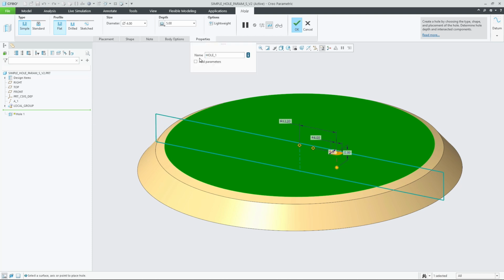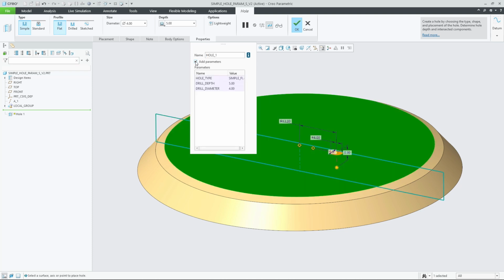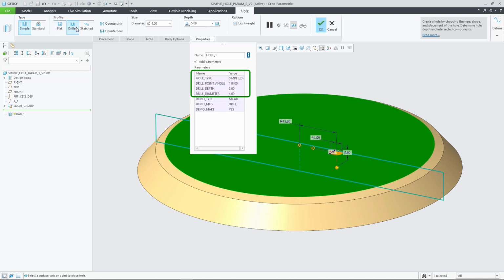Use the new option Add Parameters from the Properties panel to add standard parameters for simple holes. This is supported for the flat and drilled hole profile. For flat holes, this option adds the parameters hole type, drill depth and drill diameter. For drilled holes, a fourth parameter named drill point angle is added.